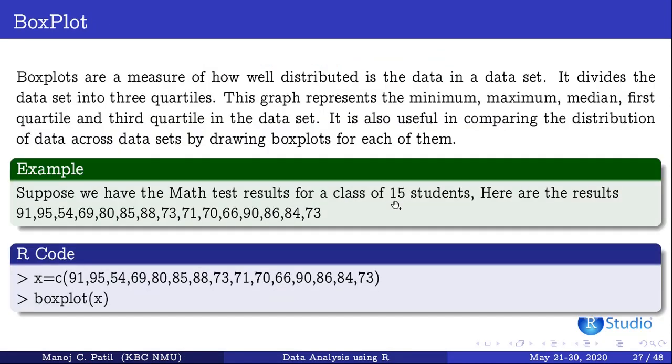That's box plot. What is box plot? Box plots are a measure of how well distributed the data is in a data set. So we are going to observe its distribution. It divides the data set into three quartiles. This graph represents minimum, maximum, median, first quartile and third quartile. Plus, if there are some outliers, these outliers will be represented by stars.